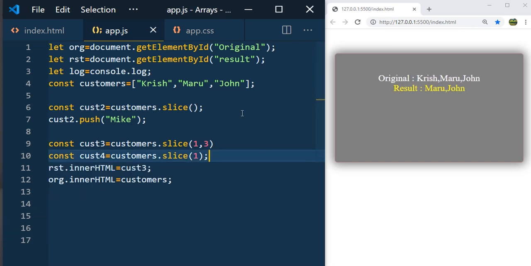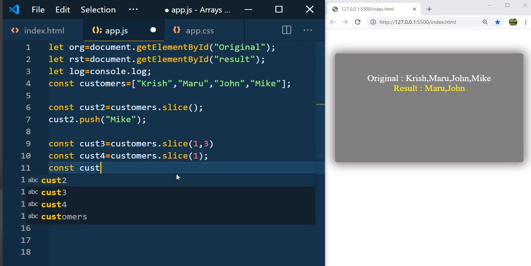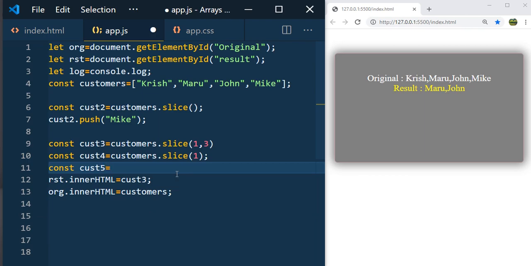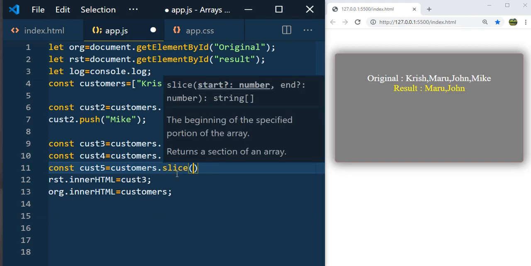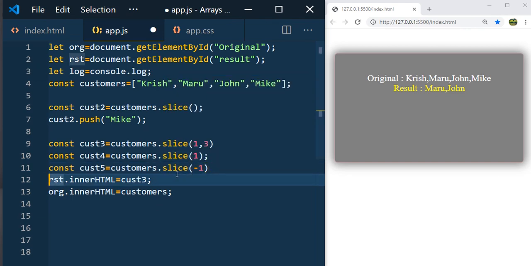We can provide a negative index to the array also. So before we see that, I just added one more element. const cust5 equal to customers.slice of -1. Now if we go and print, what will be the result? And we need to assign this here. Yeah. So when you give -1, it will give the last element from an array.